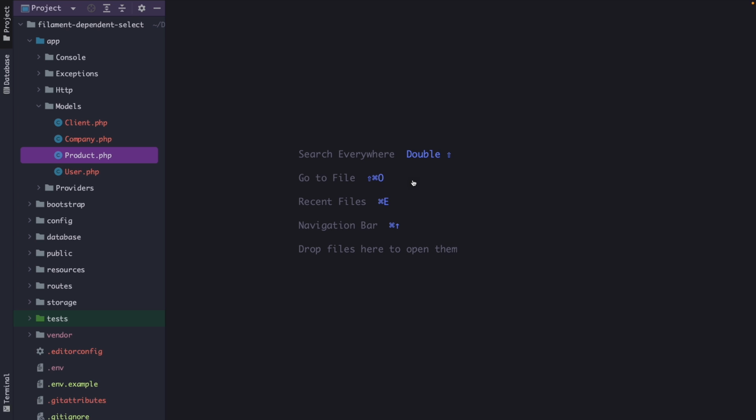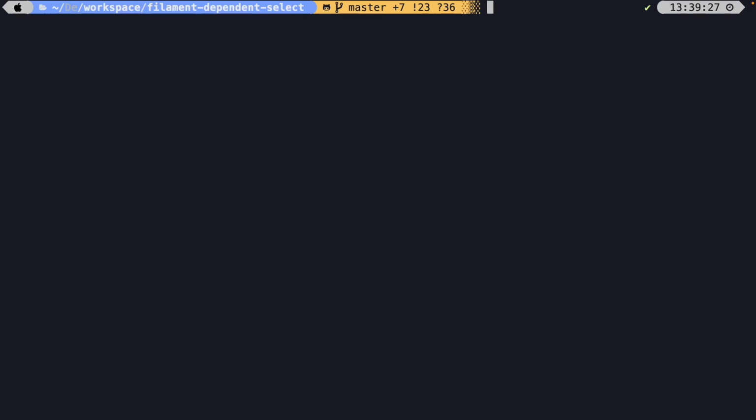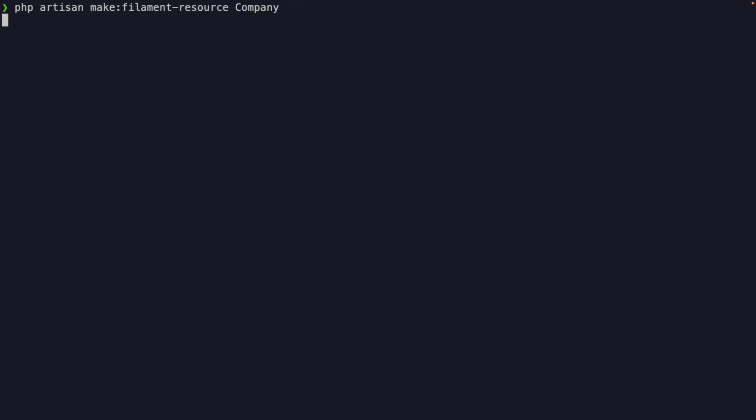We first need to navigate back to iTerm. Let's perform a clear right here, since Filament has a custom artisan command for us to generate our company resource and our client relationship resource. We're going to make our first resource, which will be shown in the sidebar, through the php artisan make:filament-resource command, and the resource name is Company.